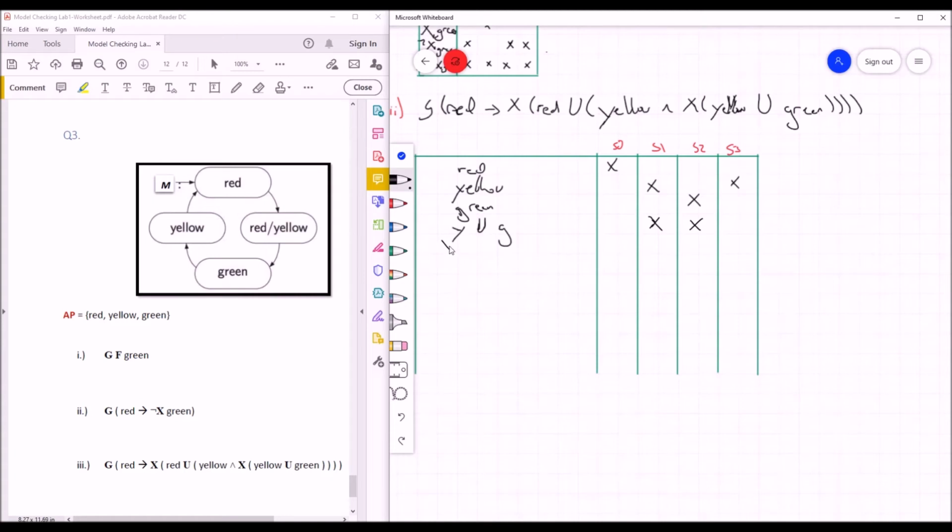So next, we have X, yellow until green. So in what states does next yellow until green hold? Well, state 0, yes. In the next S1 it holds. S1, yes. S2 it holds. State 2, no. In the next state, yellow until green does not hold. So for this, it's just state 0 and state 1.